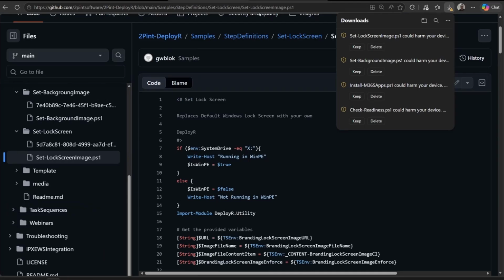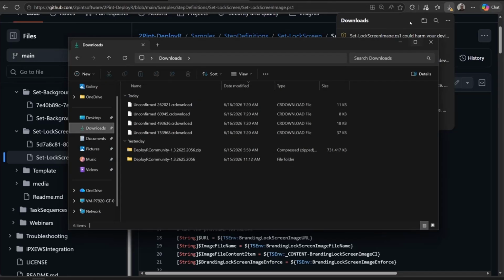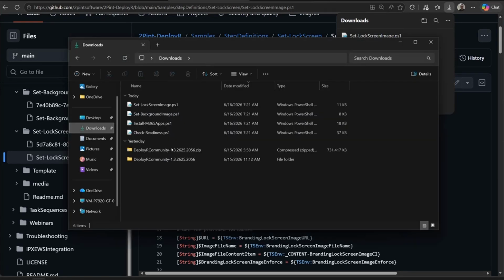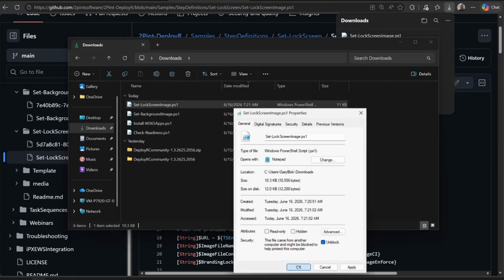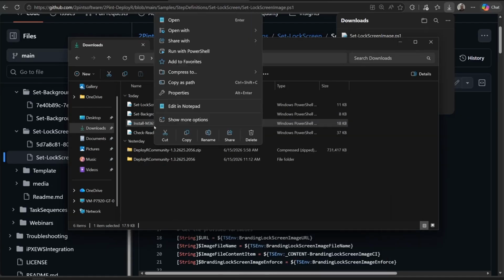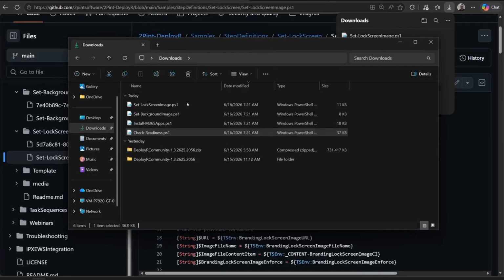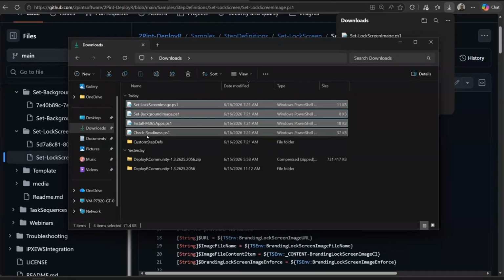All right, so then we've downloaded these scripts. Are they downloading? Keep. Okay. Now, Mike would always remind me to make sure they are not blocked. Take a look at these as well here. All right, we're going to make a new folder for those, and we're going to call it custom step defs. We're going to move those into here.